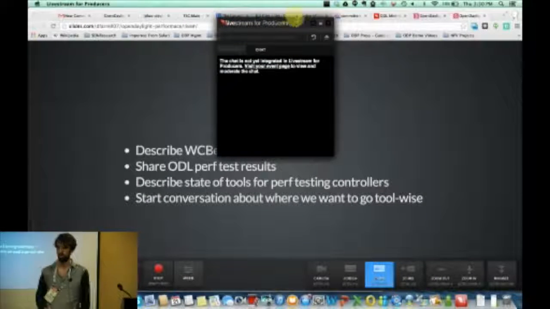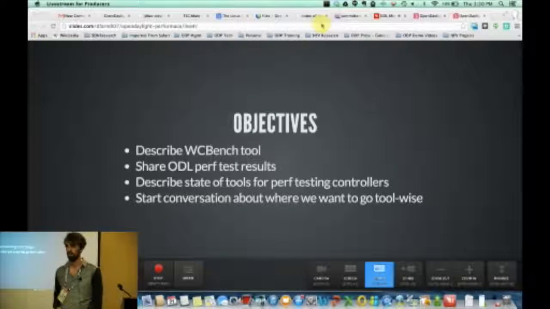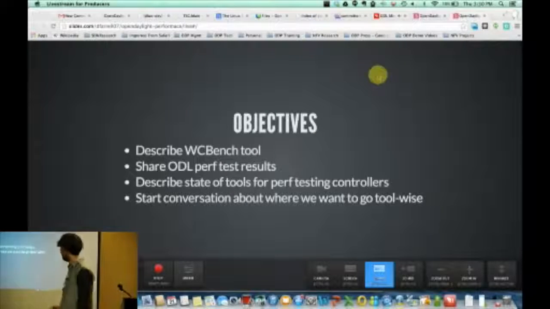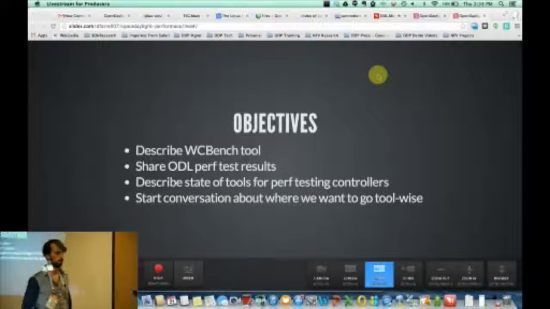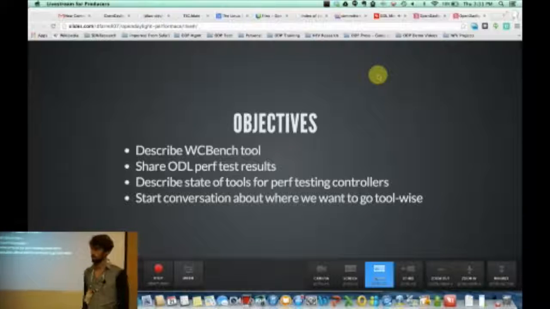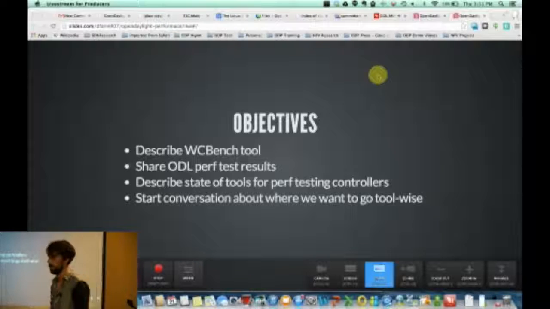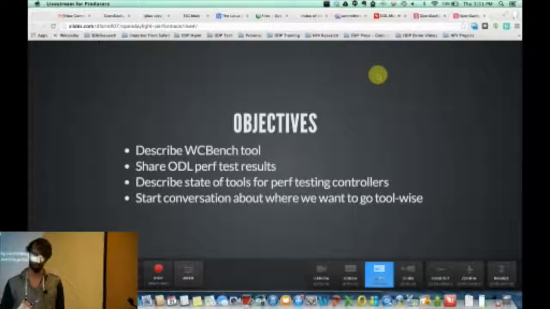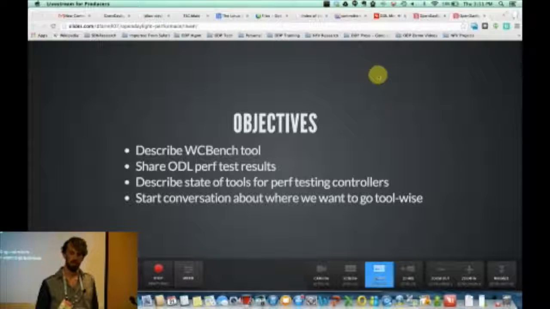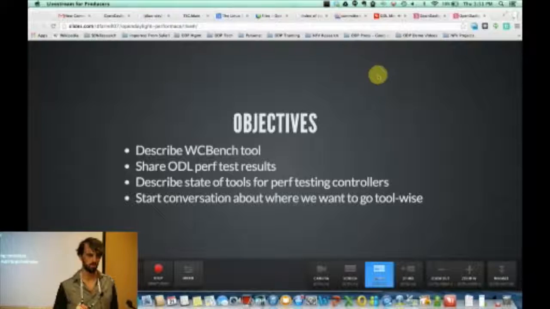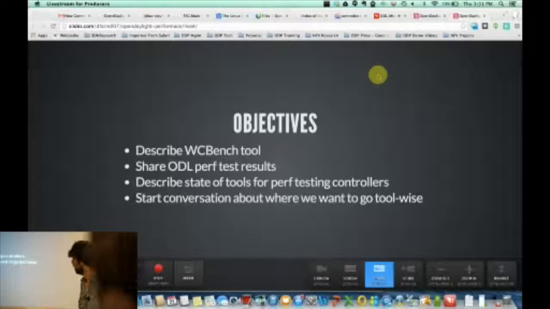So there's a tool called WC Bench that I'm going to be describing, announcing sort of, and giving some background on. A nice performance-related tool. Going to share some OpenDayLight performance testing results, things we found, some interesting conclusions that we can draw. And then in general, we'll start describing the state of performance testing for controllers. So that will be a not OpenDaylight specific part of the talk, but it will be in the context of OpenDaylight because I work on the OpenDaylight integration team.